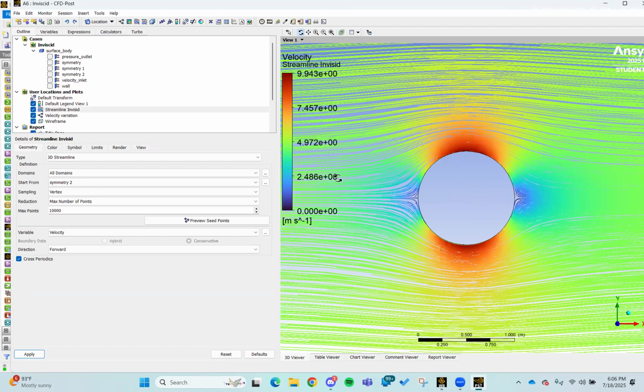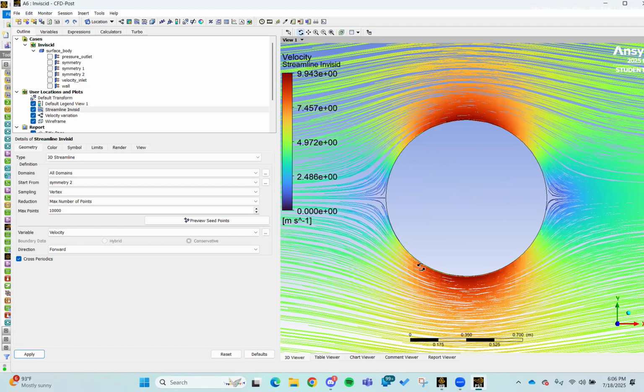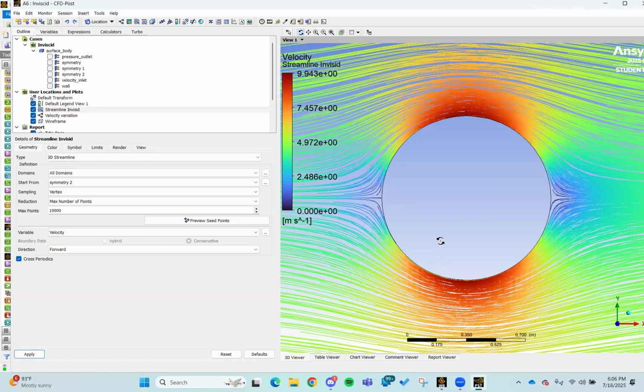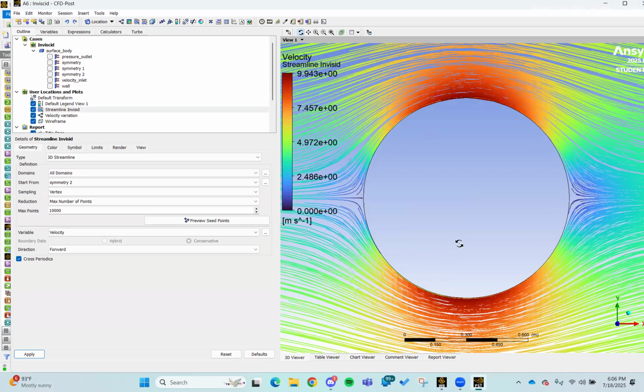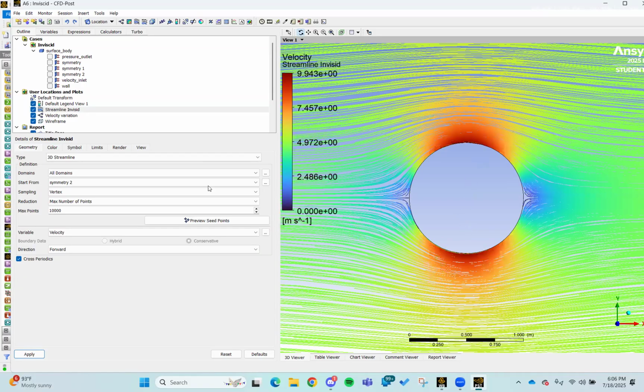Here are our streamlines representing our velocity. This should be all for my Inviscid flow video. I'm going to start my other video, picking up at our setup for my laminar flow.